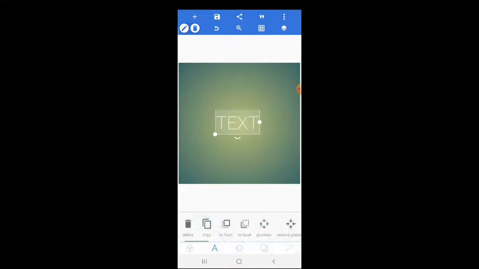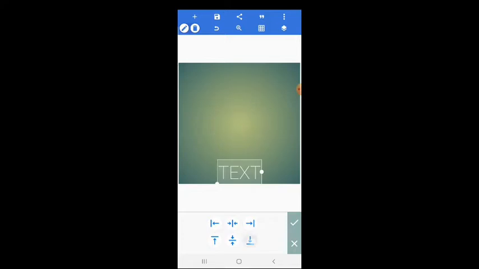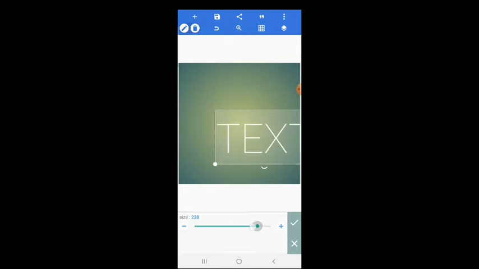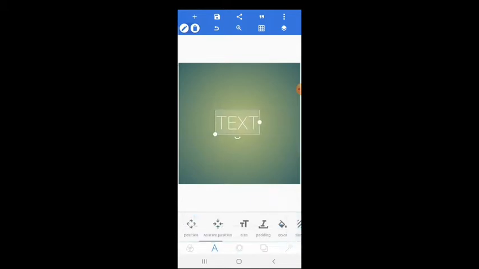You can move the text to anywhere you want to move it to: up, down, left, right. Then you can copy the text. Then this is the relative positioning. You can use this to move it to any position of your choice: middle, center, down, left, right, up. So any position you want to move it to. Then this is the size. You can increase the size and reduce it to any size of your choice.